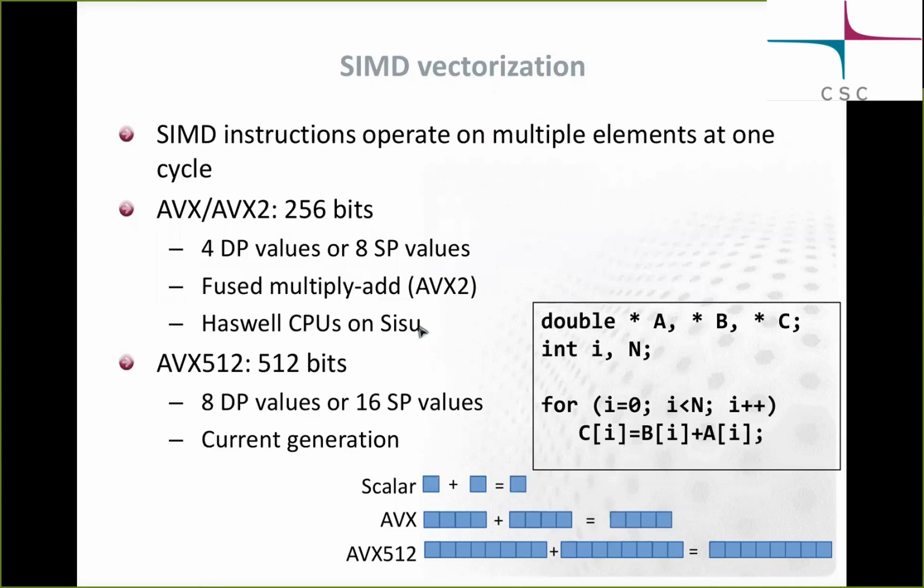So on the SISU, it runs on Intel Xeon Haswells. So these vectors are 256-bit wide, meaning that they can take in 4 double precision numbers or 8 single precision numbers.